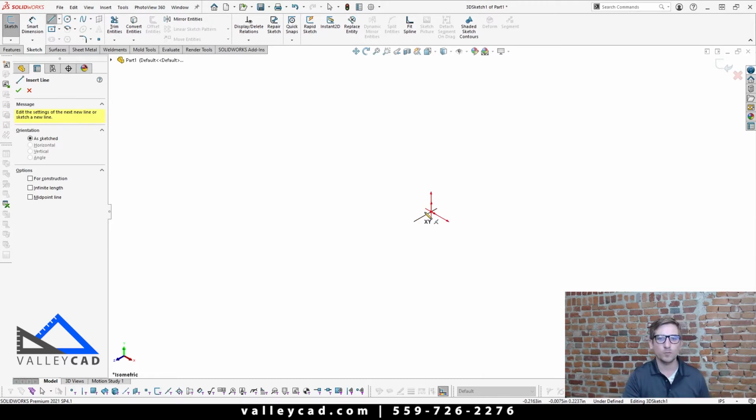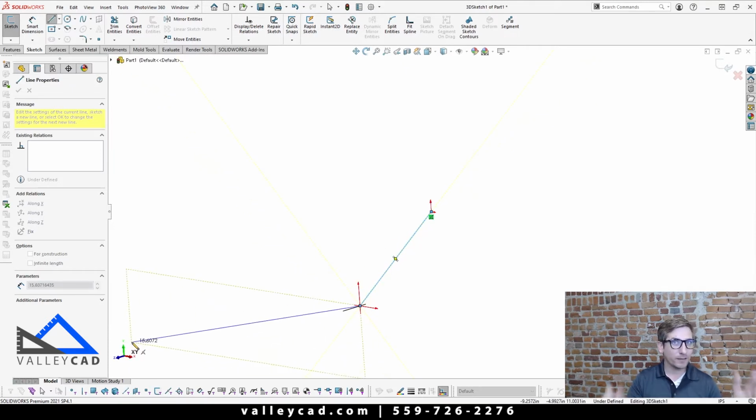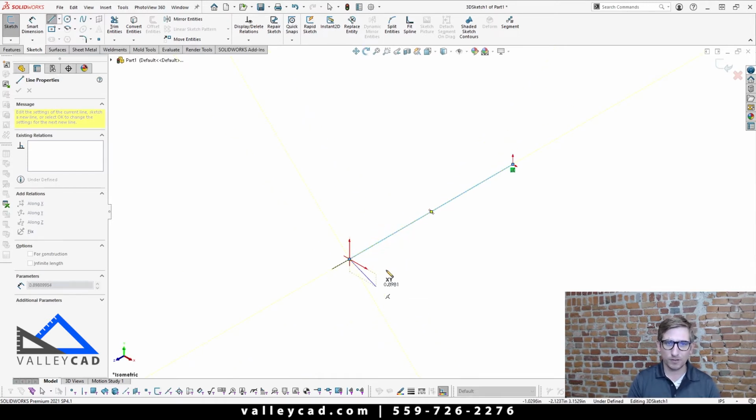So why is this crucial? Well, if I draw a line and say I want to come along my Z axis here, it looks like I currently am, but in reality, I'm drawing this in a downward slope that's technically on my front plane. This is why we want to push tab several times to make sure that we are drawing on the correct plane.